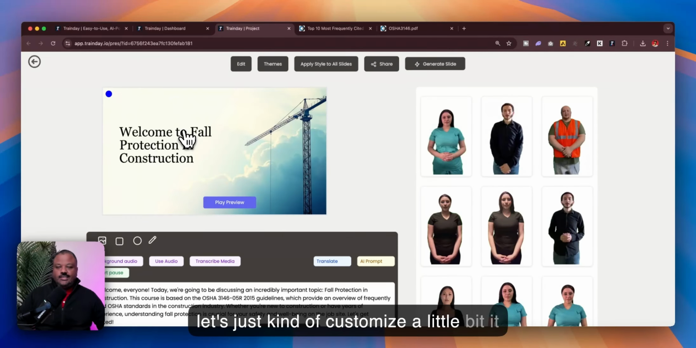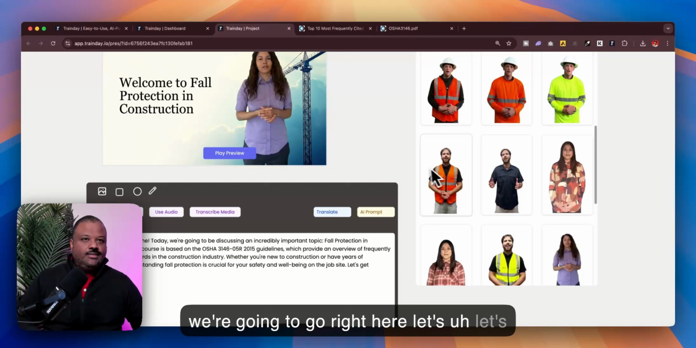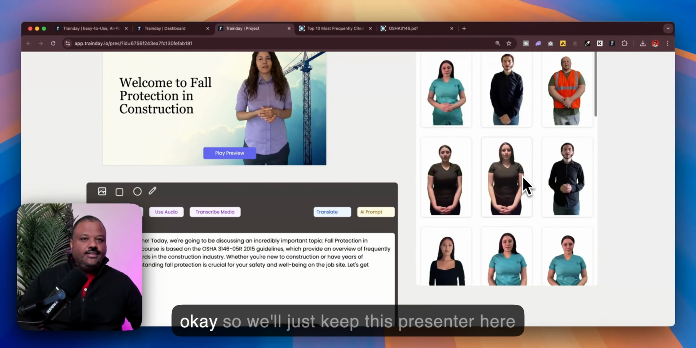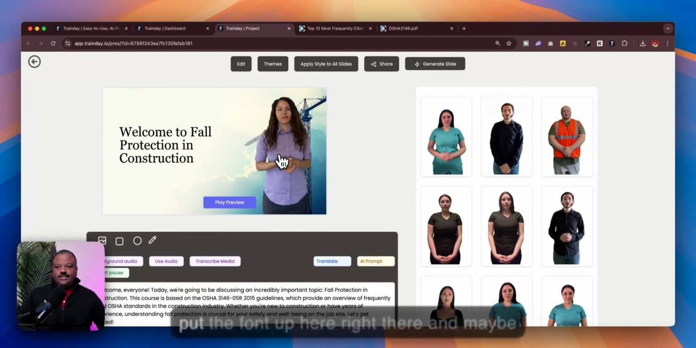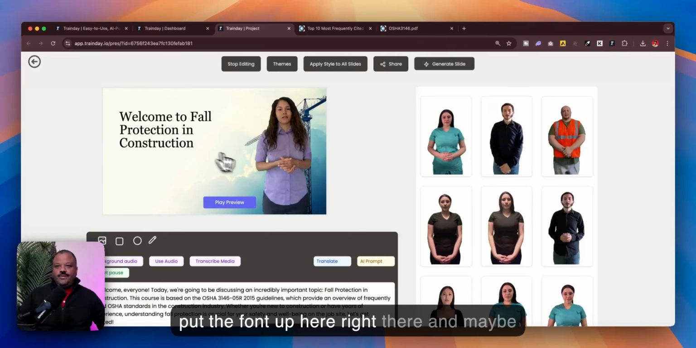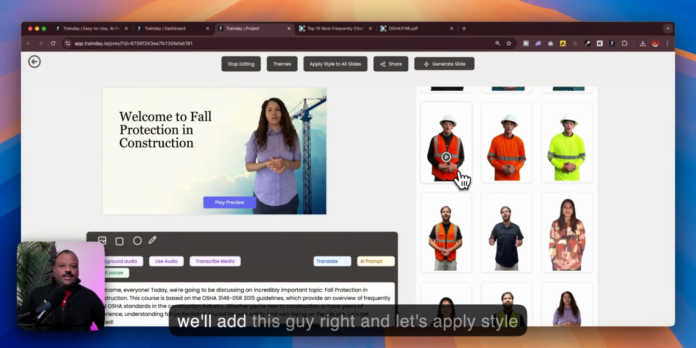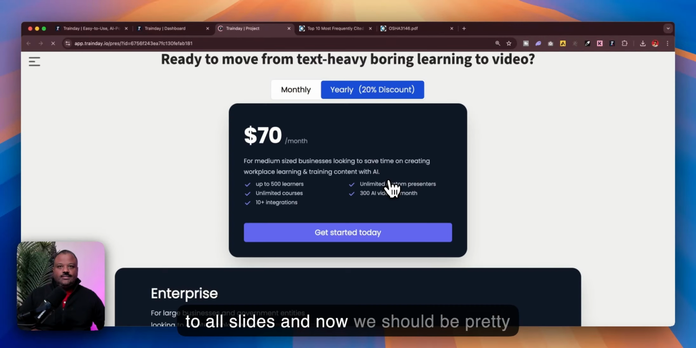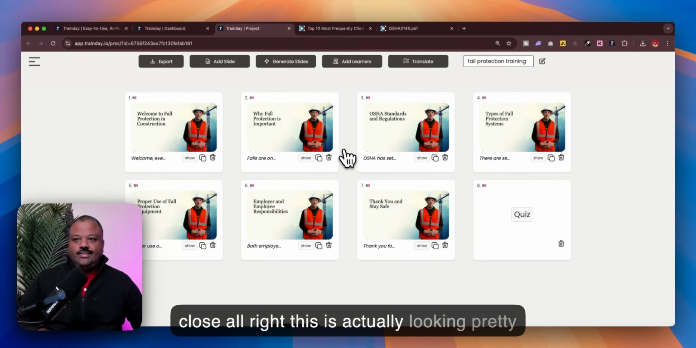And let's just kind of customize a little bit. It actually looks pretty good though. So we're going to go right here. I think this person that we have is okay. So we'll just keep this presenter here. Maybe we'll move it around just a little bit. Put the font up here, right there. And maybe we'll get a different presenter. So maybe we'll add this guy, right? And let's apply style to all slides. And now we should be pretty close. All right, this is actually looking pretty good.